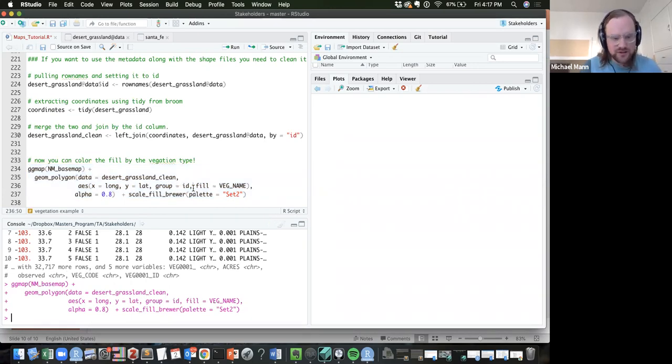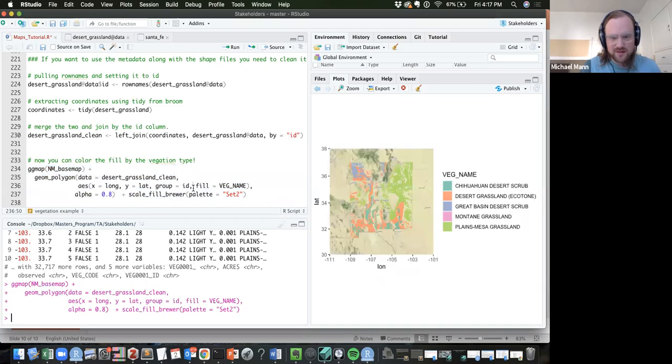So let me know if you have any questions. I'll upload all the data for this and you can play with it. Hopefully this is helpful. Yeah, here you go. Here is the map of all the different areas.